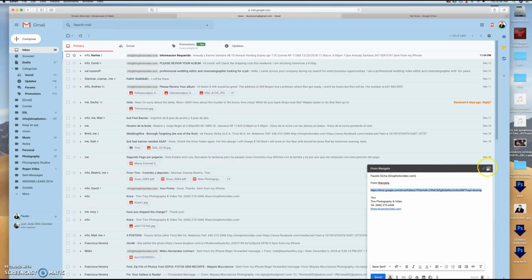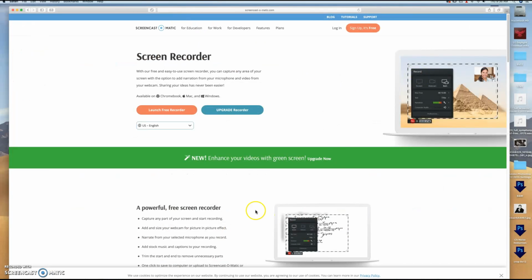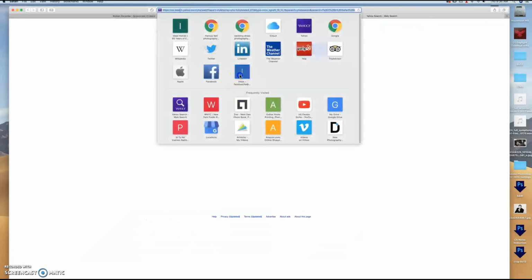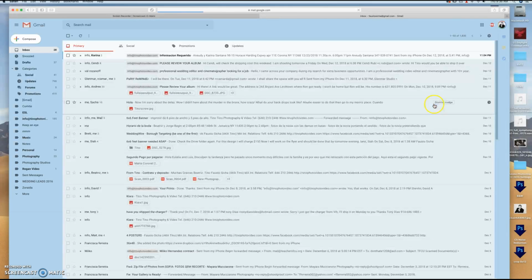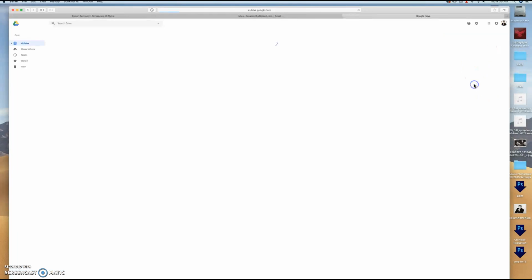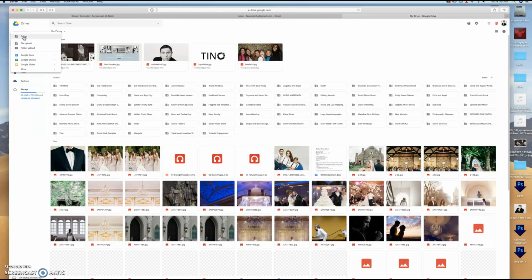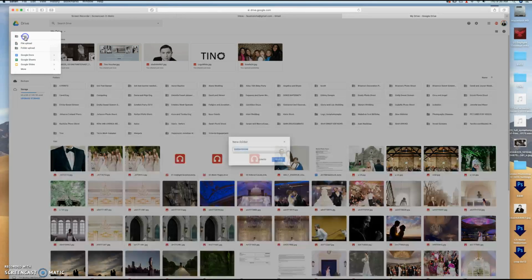I'm going to explain one more time because I know it can be a little bit confusing, and I'm going to make it easier, hopefully. Let's see. Step 1: go to your Gmail account. Step 2: find the little squares. Step 3: click Drive. Step 4: click New and create a folder.